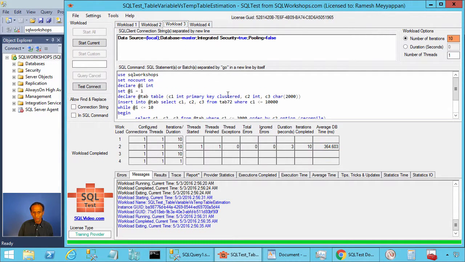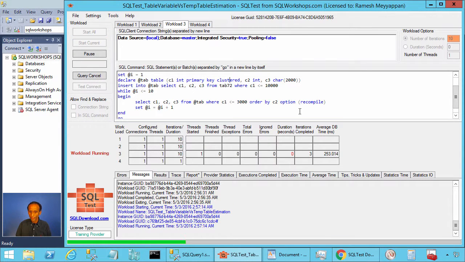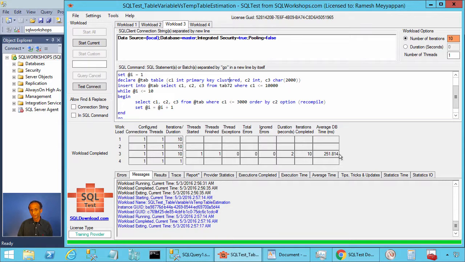Let's go to workload 3. In workload 3, we have what we have in workload 2, except we have option recompile added. So SQL Server knows the number of rows in the table variable, so it can estimate based on the number of rows. Since we have an inequality predicate, it will estimate 30% of these 10,000 rows. Let's do a start current. There you see it is not taking 350 or 360 milliseconds anymore. Instead, it takes only 251 milliseconds.